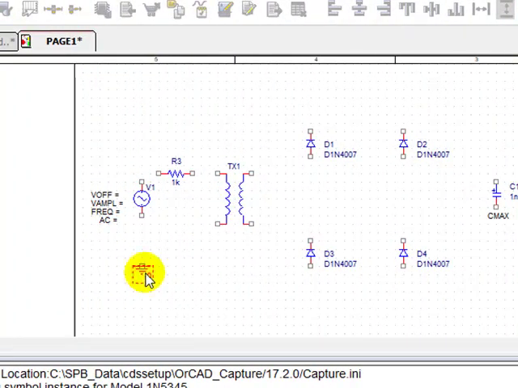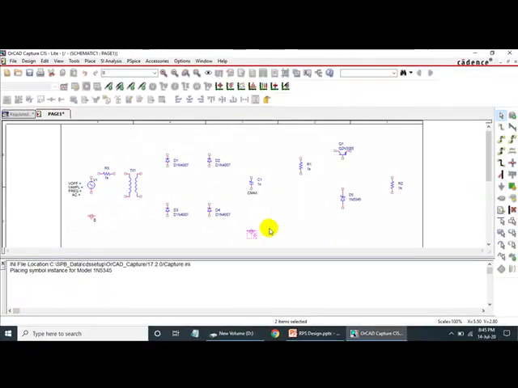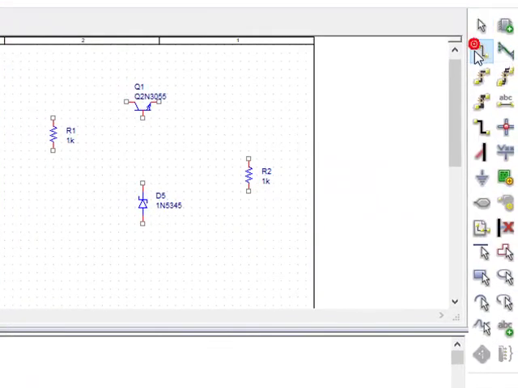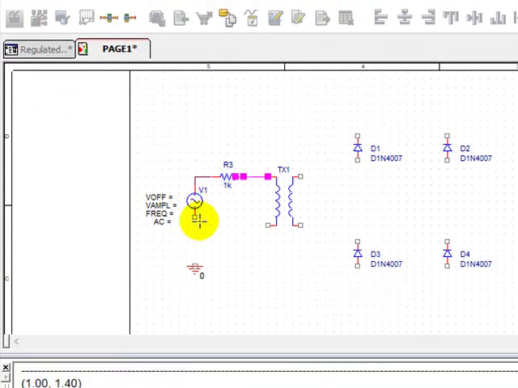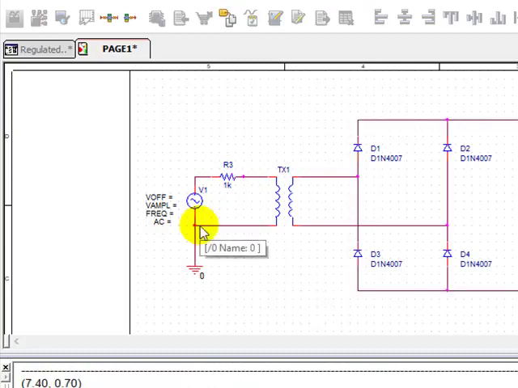I'll ground it here, and one more ground is required this side to the secondary side. So these are the components that I need. Using place wire we can connect all the components. That I'll do offline to save some time. I have completed connecting all the components. Let us start providing the values for each of the components.